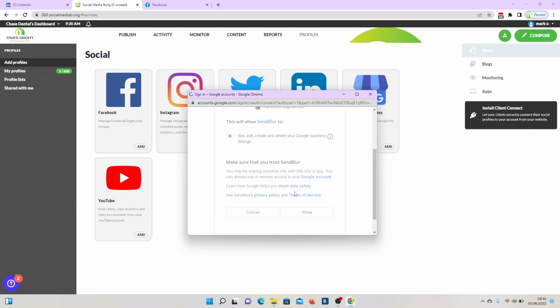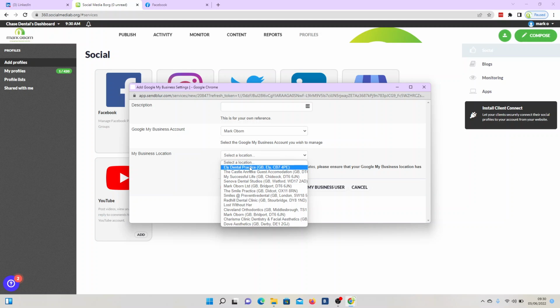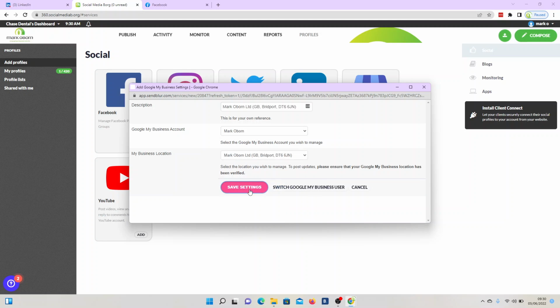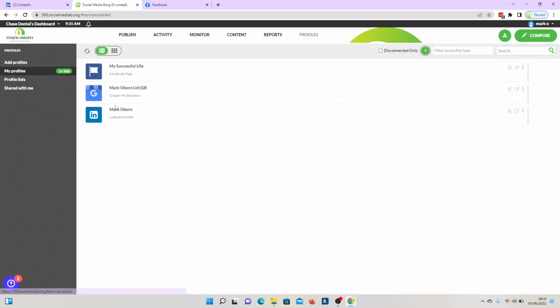You have to allow this. You select your account. I've got multiple locations, but I'll add my location. So now if I go back to my profiles up here, I will now see Google My Business. So now I've got those accounts linked in.